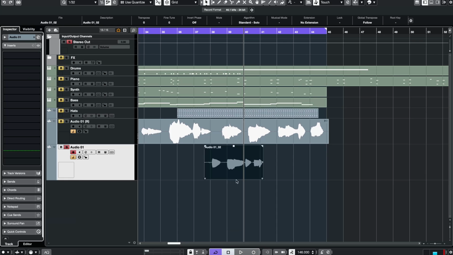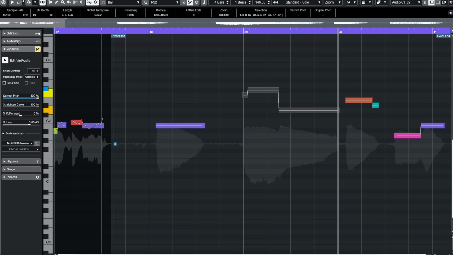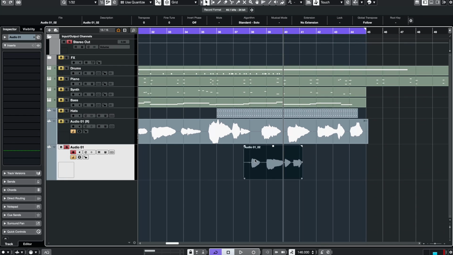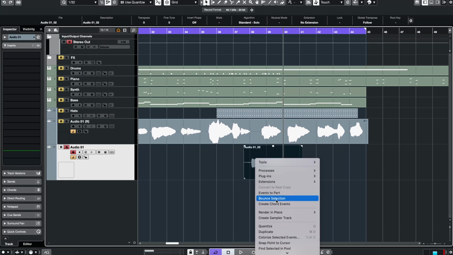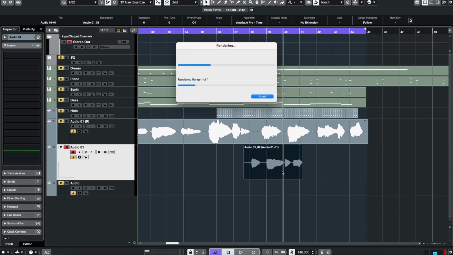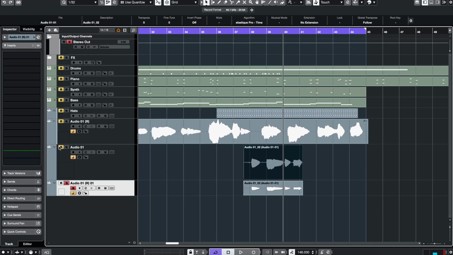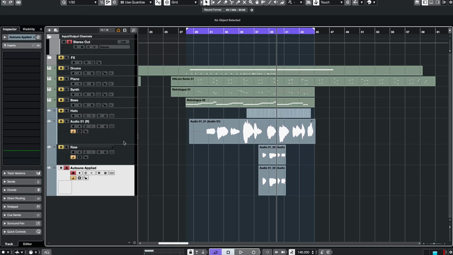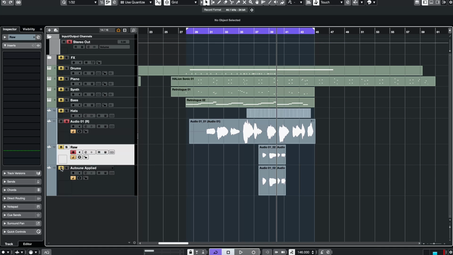I'll remove this because I already have my Vari audio stuff. And what we then need to do, we need to render this out. So either you bounce it, which I could do, or you render this in place, bloop, and then you have another audio track. Okay, but I will delete these two tracks because I already have the one that I pre-recorded, but it's basically the same process. Just record some vocals on it and apply autotune.